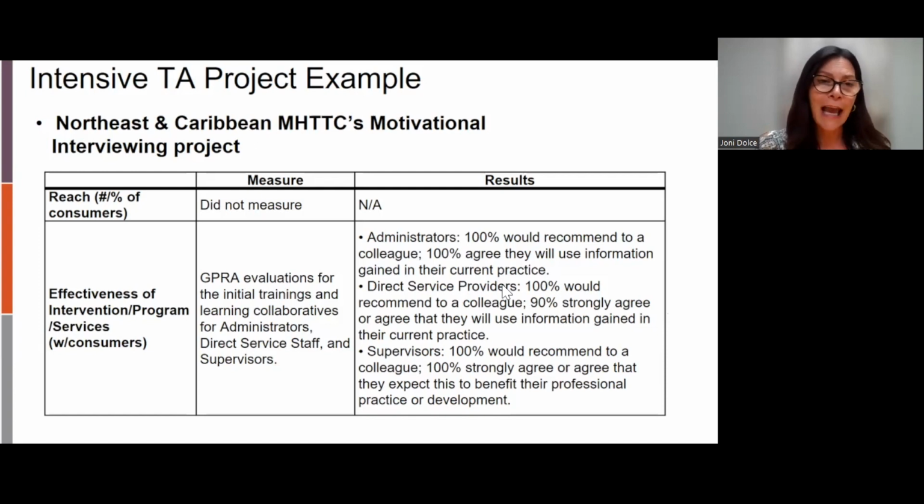When we talk about RE-AIM, we did not measure reach. However, considering the suggestions during today's session and previous sessions through this learning collaborative, I have some ideas about what might be useful in the future in terms of measuring reach, but for our intensive TA project, we did not measure reach. For effectiveness, as you can see, we looked at GPRA evaluations.